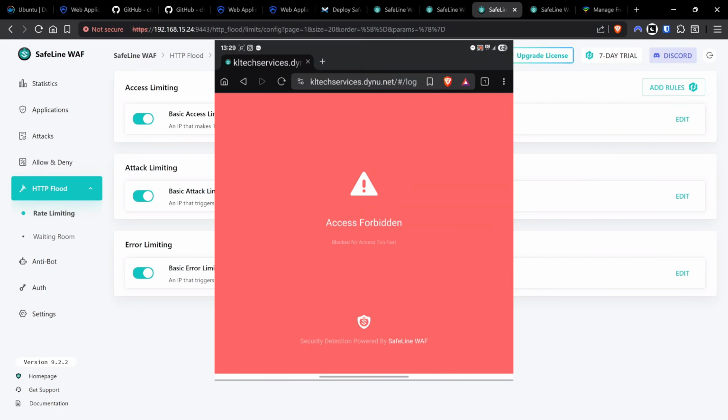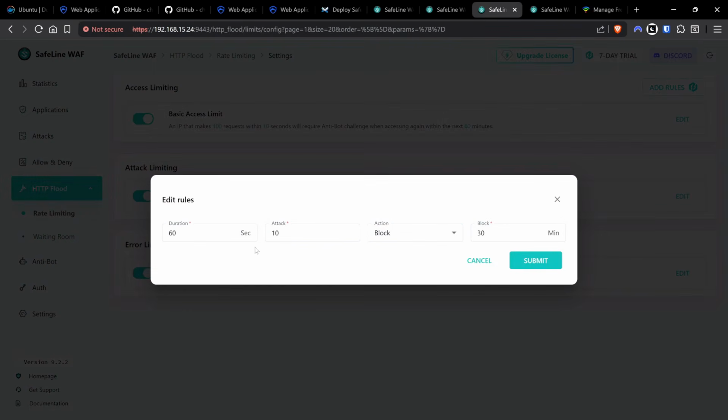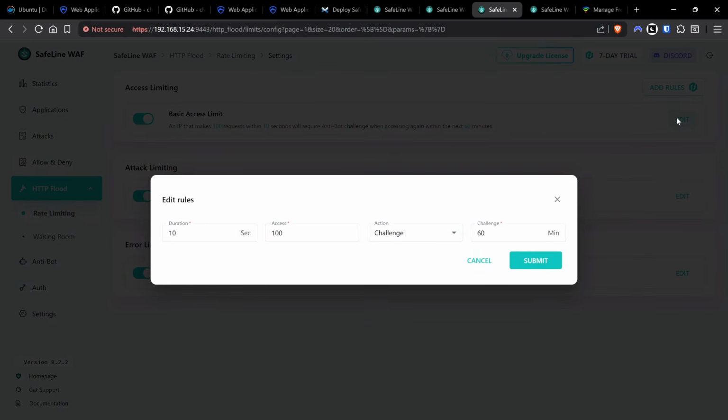And going back over to the Safeline screen here, we can see that we also have options for the attack limiting. So an IP that triggers an attack, being blocked 10 times within 60 seconds will be blocked for 30 minutes. We can edit that as well. Part of my feedback will be allowing us to ban for life, because I think we should be able to do that. And then basic access limit requests.